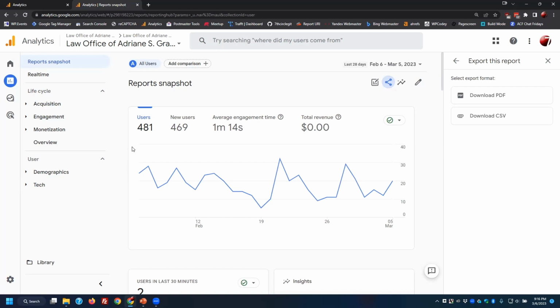Can you add a user to your property? Because I've done that in the past with Google Analytics and just said, okay, here, you log in anytime. Here you go, look at it. Yep.